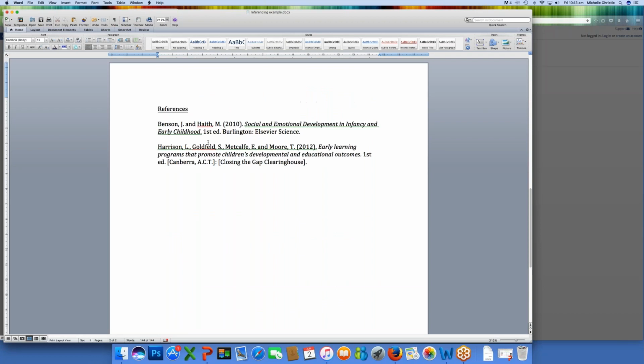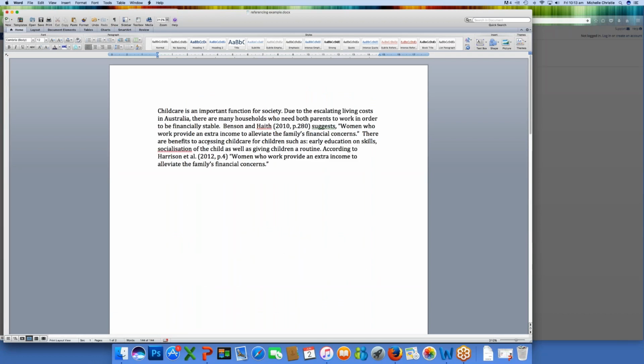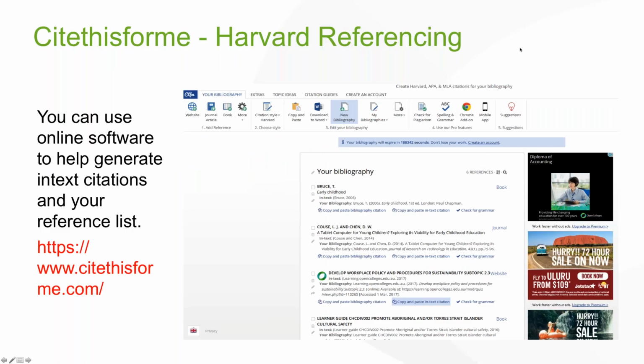So that is how you can use the internet to assist you in developing, designing, creating your own, putting together your own assessments, using the correct referencing styles that you are required to use. It's quite easy, and practice makes perfect when it comes to using this, but feel free to use Cite This For Me. It is a free online tool, and it's an absolute godsend when you're putting together big assessments. So that is Cite This For Me.